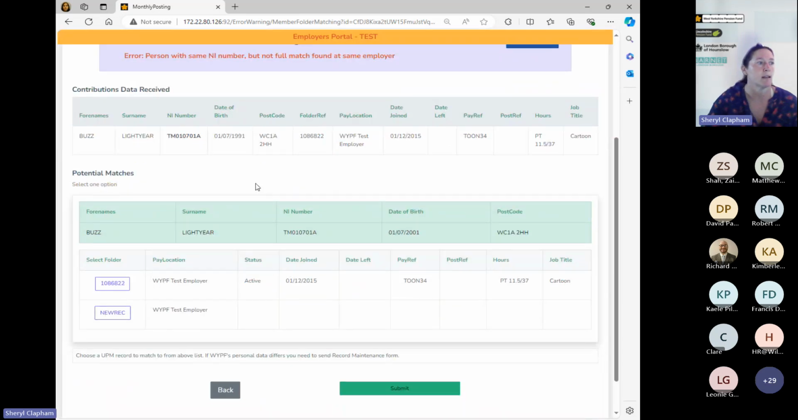If you've made a mistake on the spreadsheet, then you just need to amend your spreadsheet for next time so it matches against our database. So if we're happy, it's the Buzz Lightyear, 11.5 hours, it's a 2:34, so we're happy that it should be allocated to that. We've just got a mismatch in date of birth.